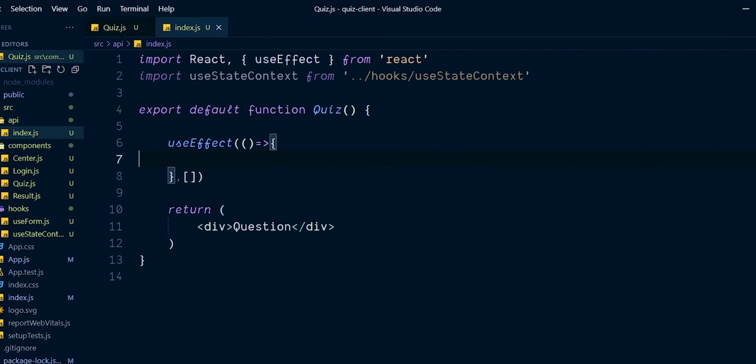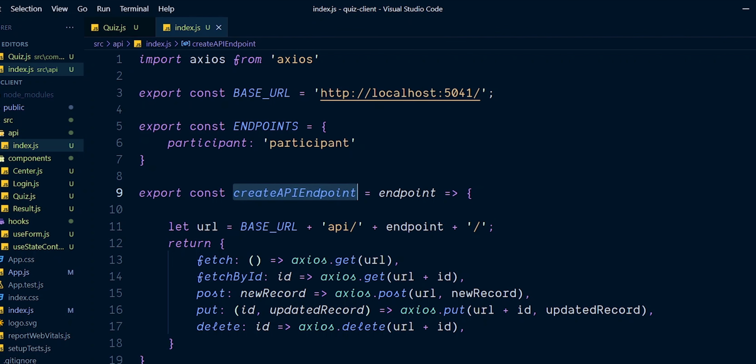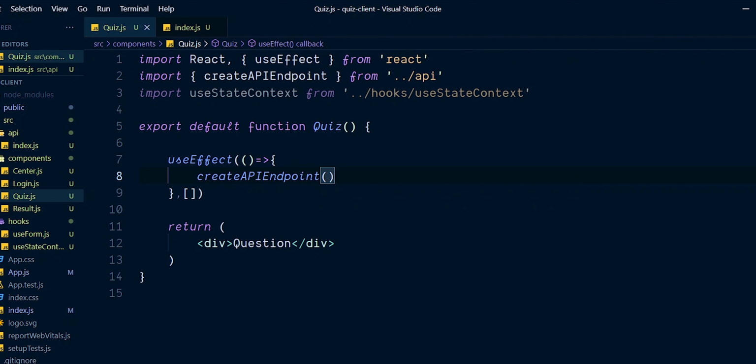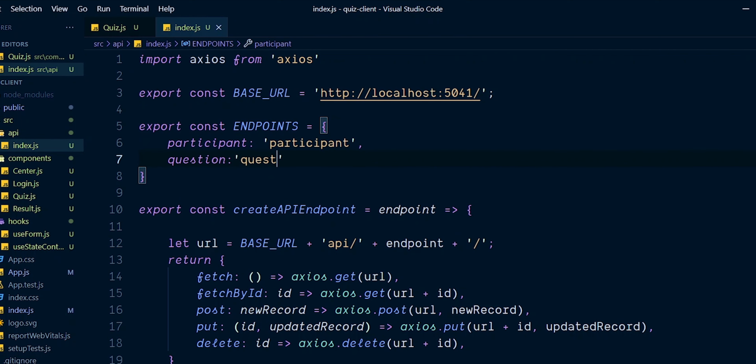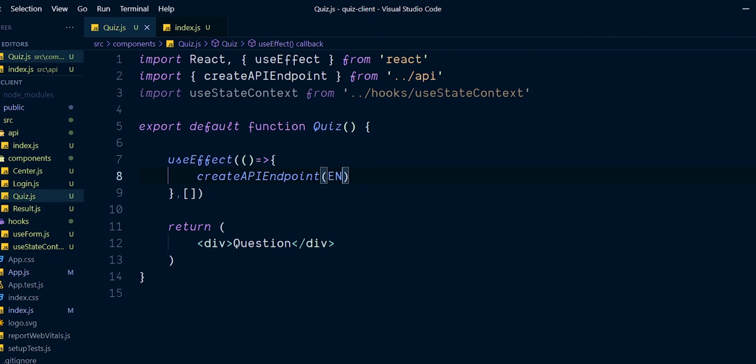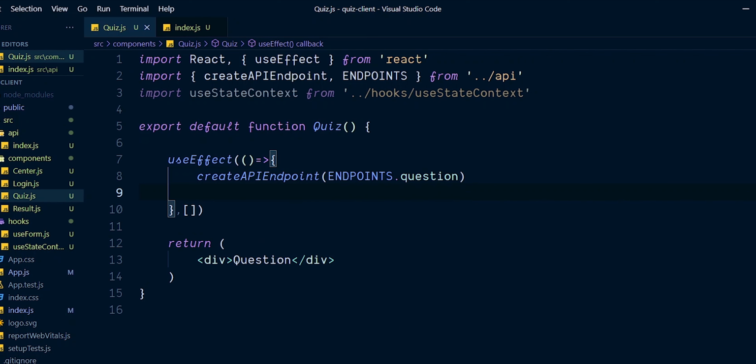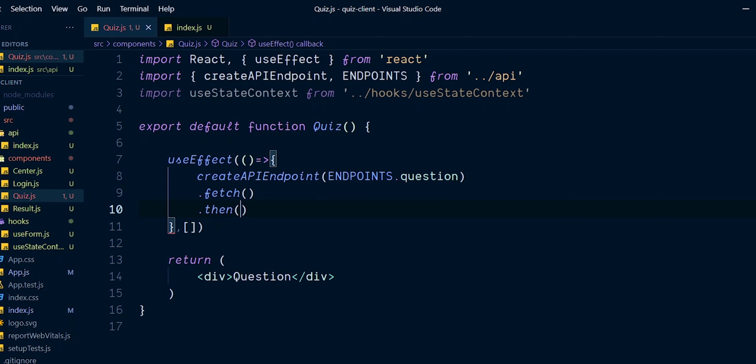Now we can make use of this API function createAPIEndpoint. As a parameter to this function we have to pass the endpoint. So I will save the corresponding here, question. So this will be concatenated with the base URL and this API here. Now let's pass the same here, ENDPOINTS.question. Now here we have to make the GET request. For that we can make use of this function fetch. Here we have the success and error callback.